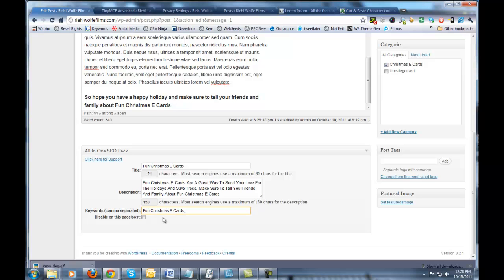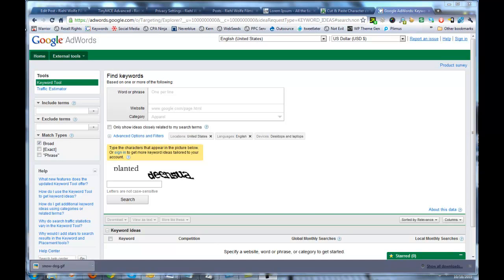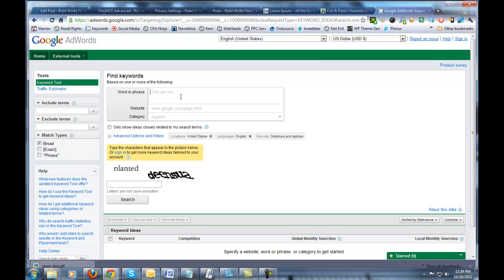And there again, you want to go ahead and grab 5 or 6 LSI keywords that you can use in there as well. And while we're doing that, let's come here to the Google keyword tool. If you're not familiar how to get there, you just go to Google and type in keyword tool, and it should be the very first one up there. But we're going to put in our keyword, and then I'm going to click on this only show ideas closely related to my search terms for this particular function. And click on search.